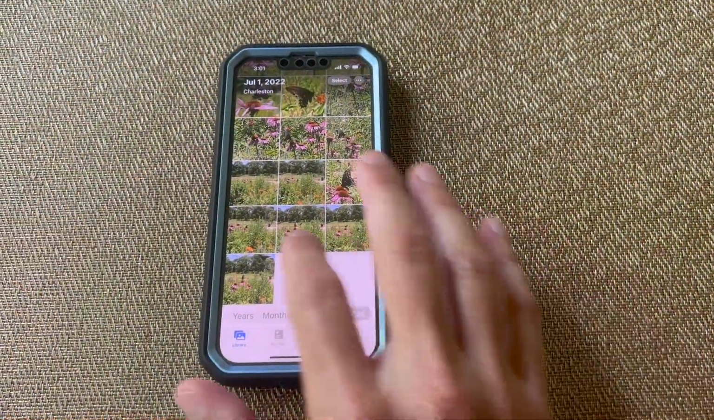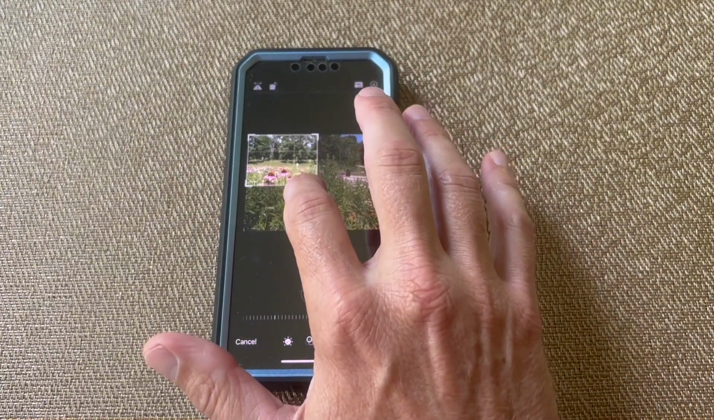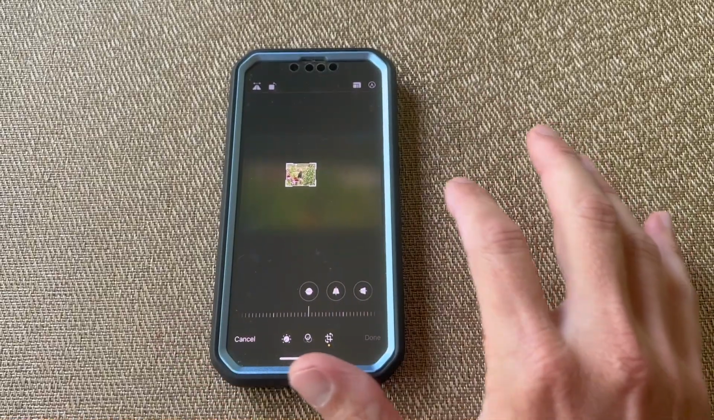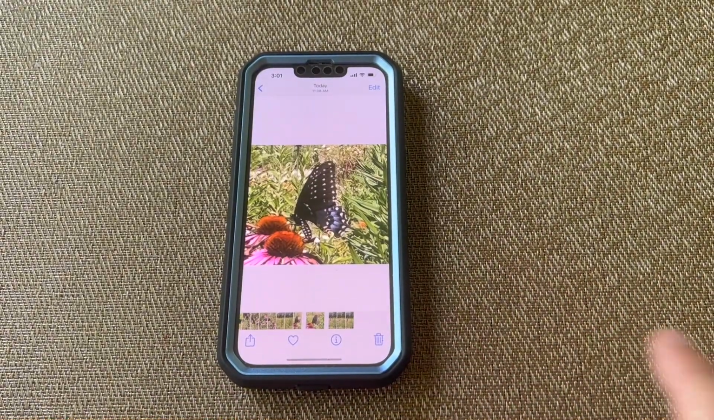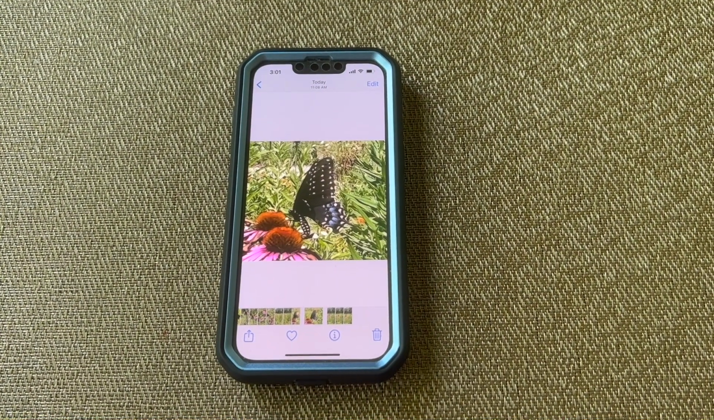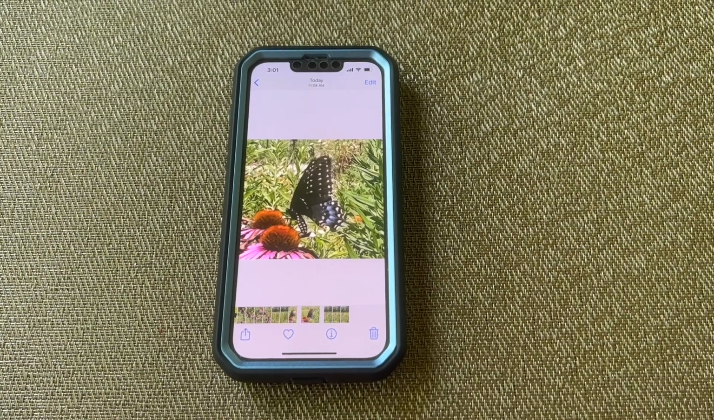Once you have a photo of a butterfly, you can use the photo app on your phone to crop down on just the butterfly itself. And that'll make it easier for iNaturalist to know what the subject of your observation is. And once you have that cropped image, you're ready for the next step, which is submitting the butterfly to iNaturalist.